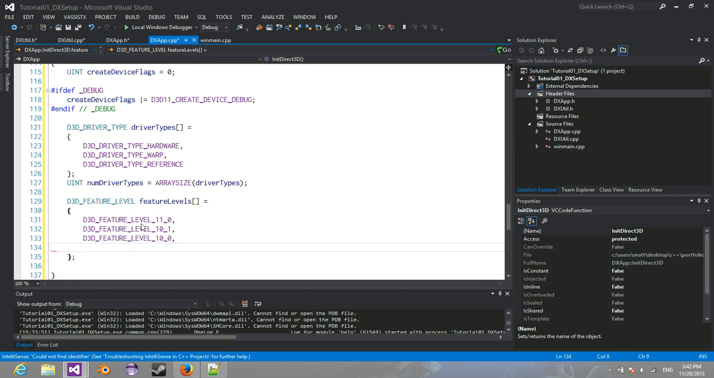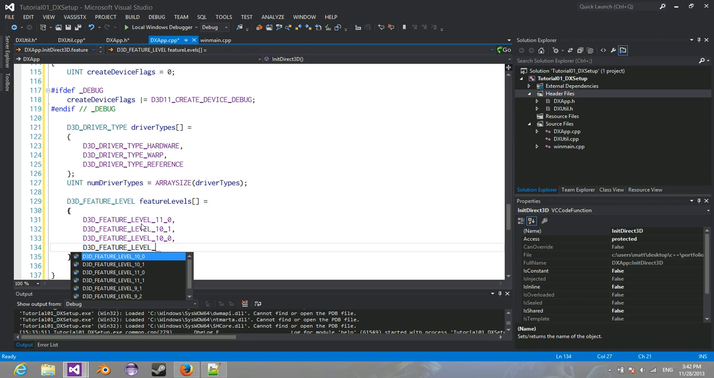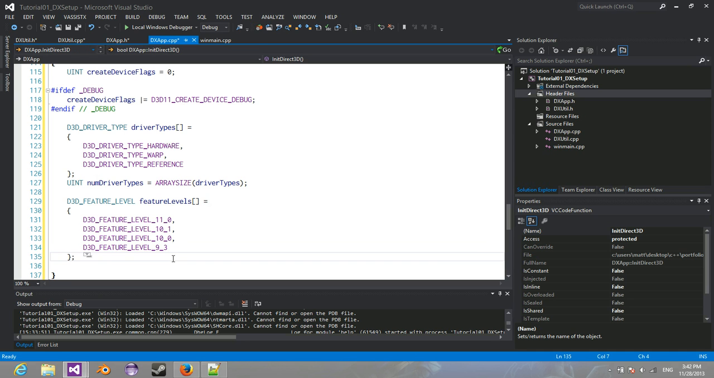Now, the differences between these are basically texture size and some other stuff that's not really too important, but it's kind of important. Generally we're just going to stick with 11 and assume that people have it. So, num feature levels.